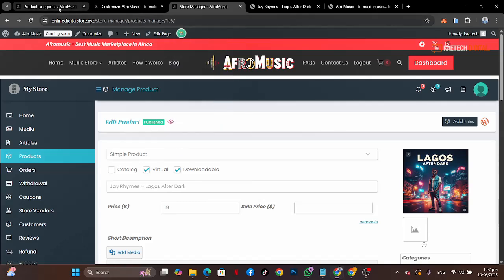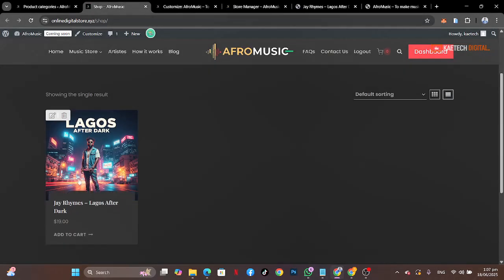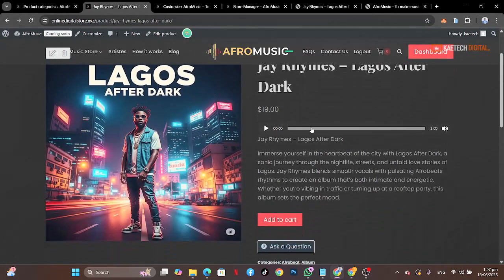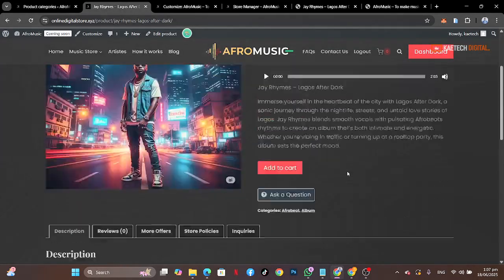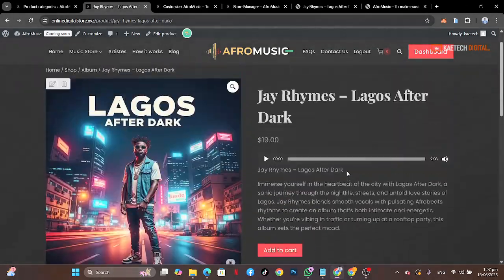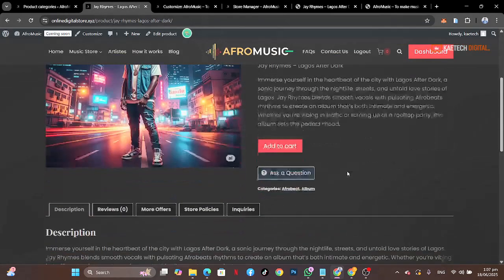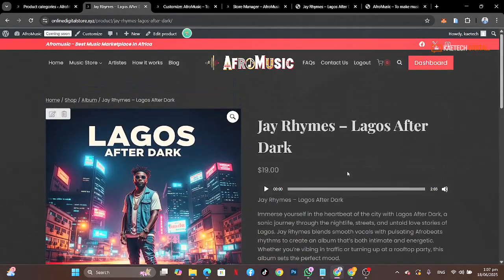Now let's go to the front end, or let's go into our music store, to see if our product is published. So as you can see, this is the product over here, and if you go into it, we have the music over here, and everything looks great. And this is how you can easily create a product or music from the vendor's point of view.